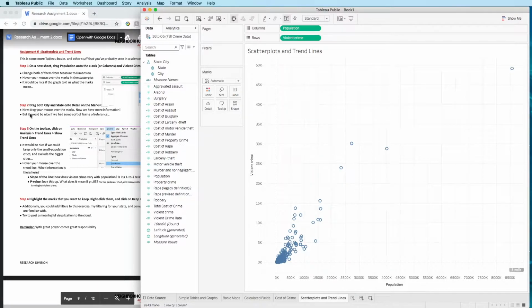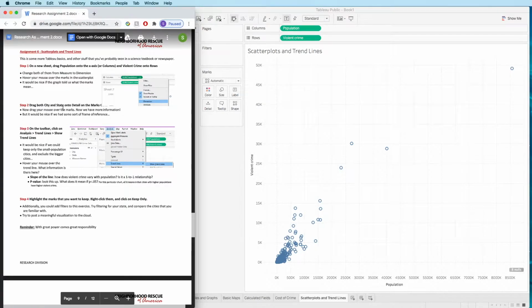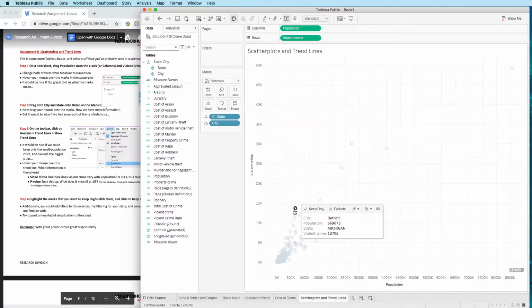And then going to step 2, which says drag both city and state onto detail on the marks. So we can drag city onto detail, and the state automatically comes to the detail as well. So let's hover over one of the points here. We can see that the city and state information is now available in the hover information box as well.